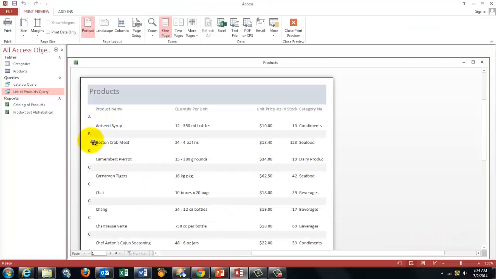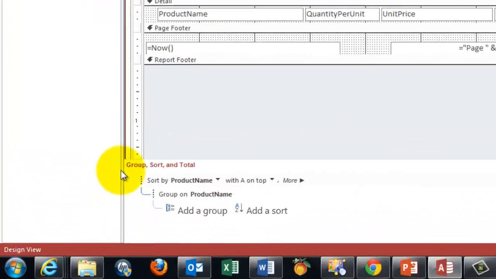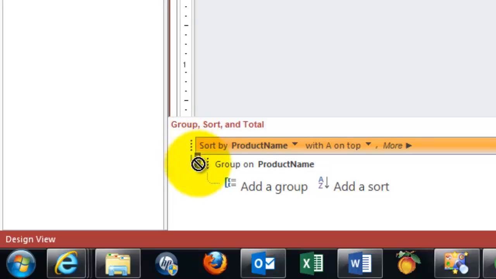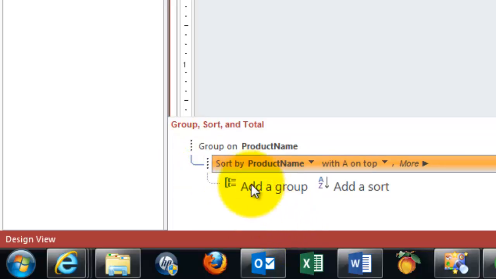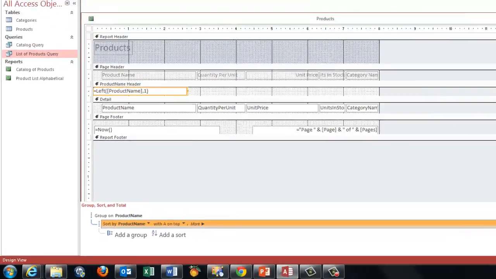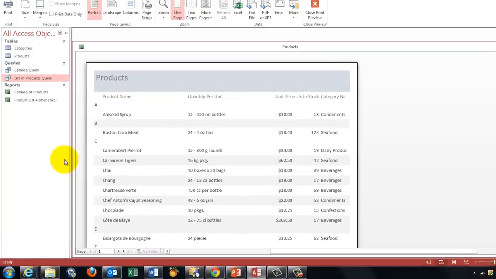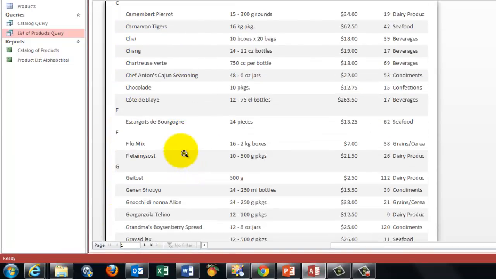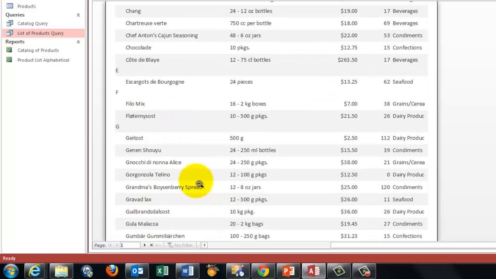Why do we still have A, B, C, C, C, C, C? Because in this section, we do the sorting before we do the grouping. So I'm going to move the sorting thing. I click on the dots there, click and hold, and I put it past the group of product. So we put them in a different order. Otherwise, it does the sorting first. So now I have one C. One G for all the products there.